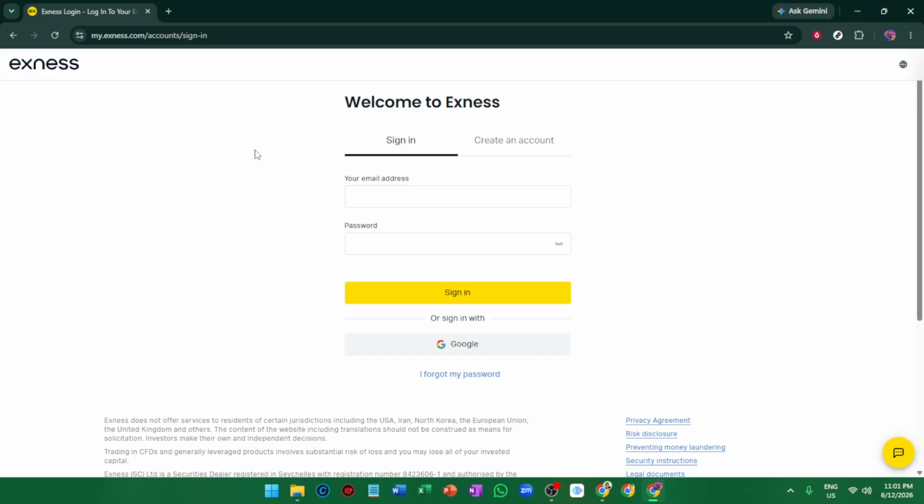Once the page loads, you should see the login area where you can access your personal area. From here, enter your registered email address in the email field. This should be the same email address you used when you created your Exness account. Then type in your personal area password in the password field.